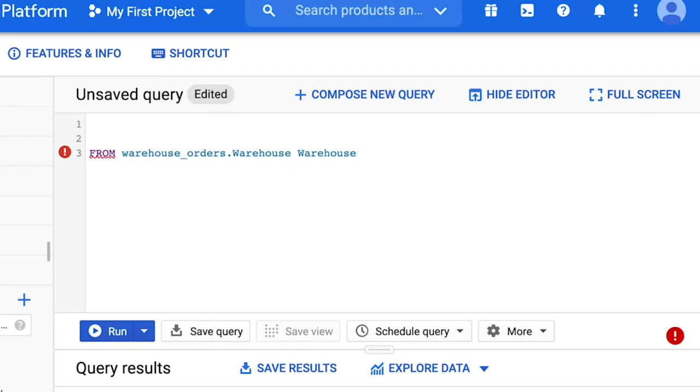We know that we're going to join these tables together, so let's add that while we're working on this part of the query anyway. We're using a left join here because we want all the information from our warehouse data, even if it doesn't show up in the orders table. Then we'll alias the orders table as part of this statement.